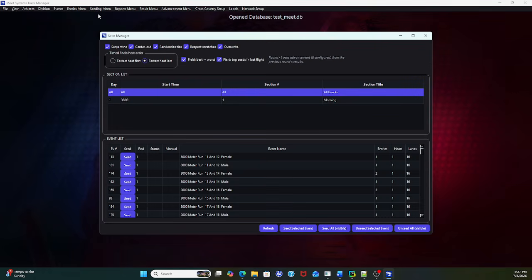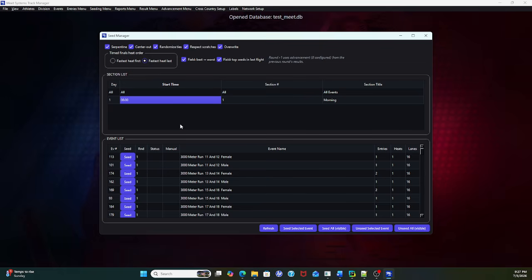Here's our seating menu. Okay. We can show all sections, or we can show, in this case, section one, highlight section one. Everything's in section one. So over here, you'll see the number of entries, the number of heats, the number of lanes. Two entries. Of course, the 3,000 meter doesn't have a lot of entries. But if we scroll down, we'll start seeing more and more entries for like the 400-meter dash in this particular meet.